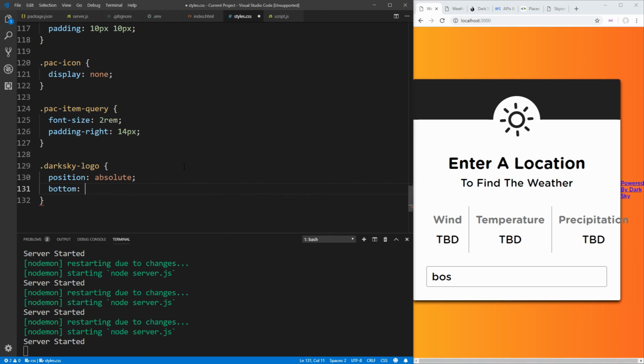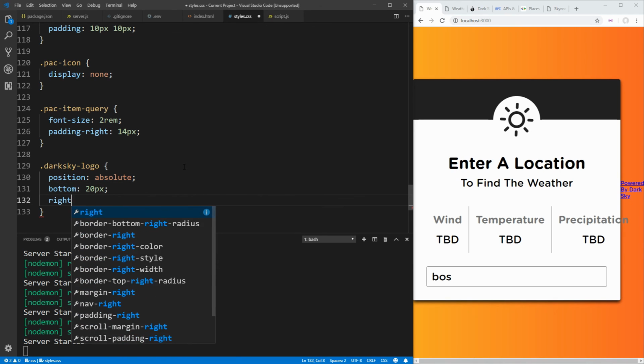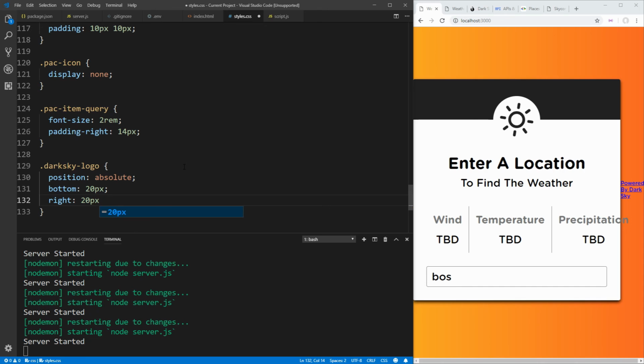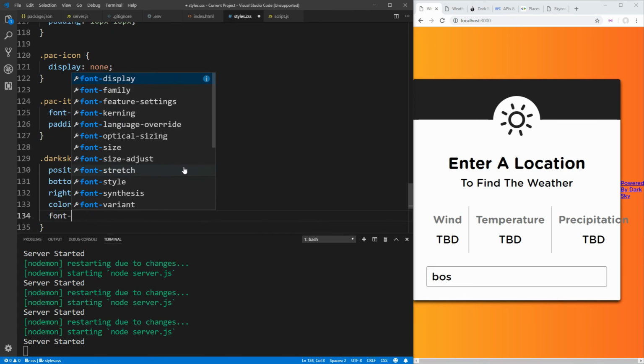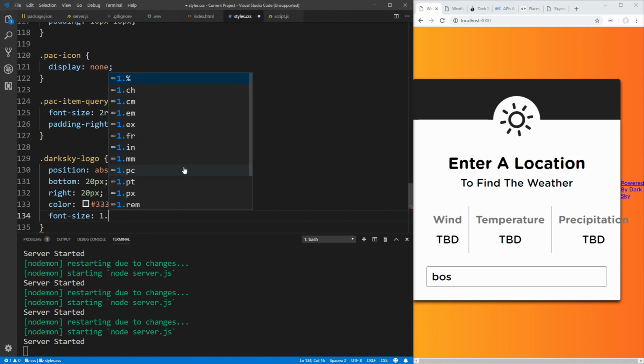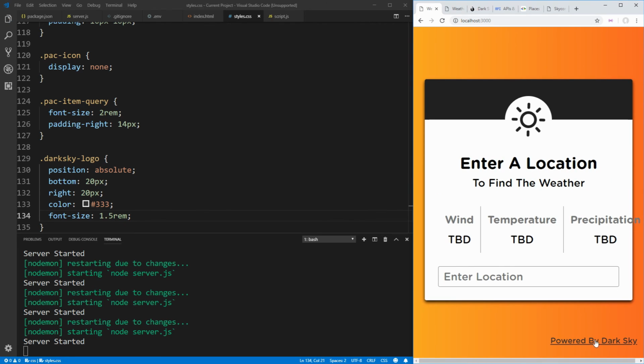Also, what we're going to do here is set the bottom to 20 pixels, and we're going to set the right to 20 pixels. This is just going to put it in the bottom right. We're going to set the color to this nice grayish color so that it really doesn't clash too much with our application. And I'm just going to increase the font size again so that it's easier for you guys to see. Now if we save that and refresh, you see that it's being put down here right into the bottom corner. Now let's make sure our application still works.